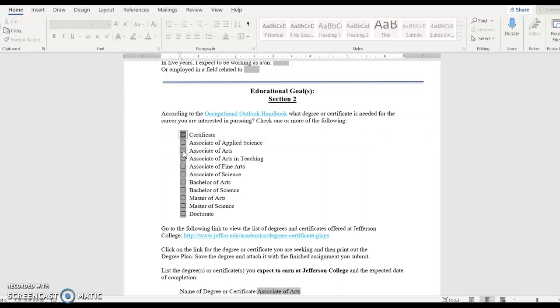So if you're going to earn an Associate of Arts degree at Jeffco, you'll transfer on some way to a Bachelor's of Science, and then someday earn a doctorate. So click on all that apply.